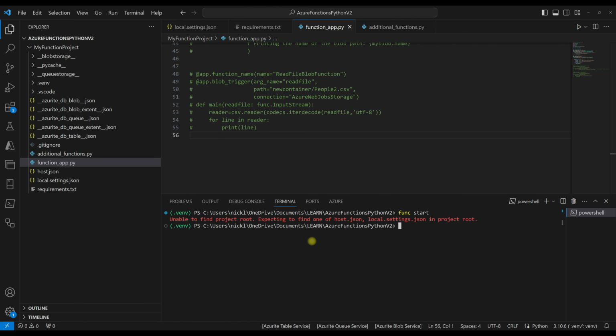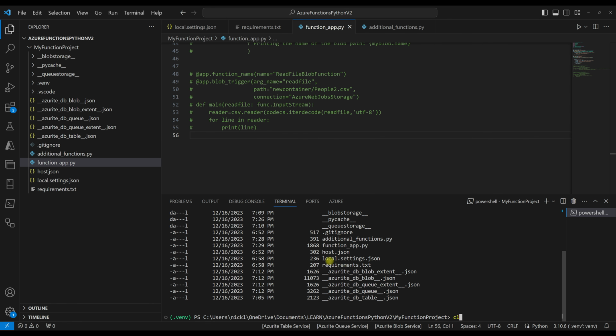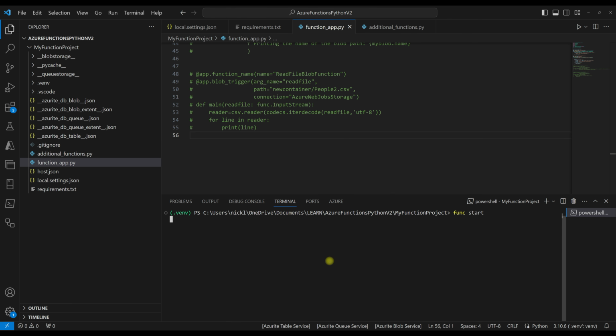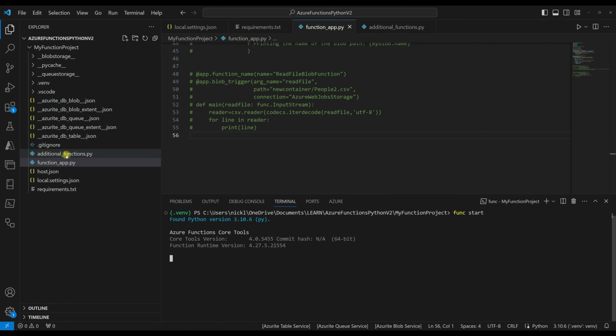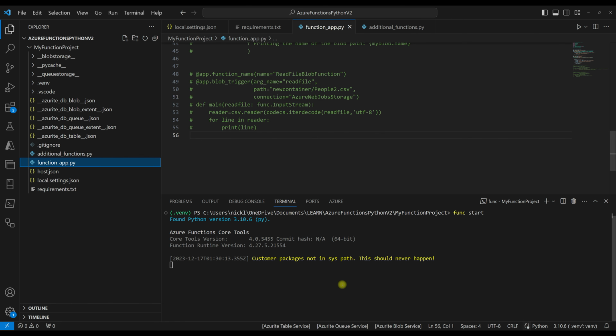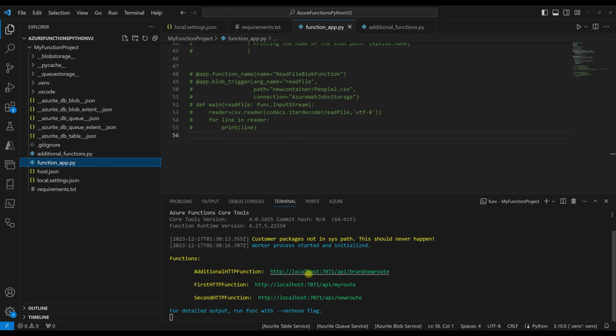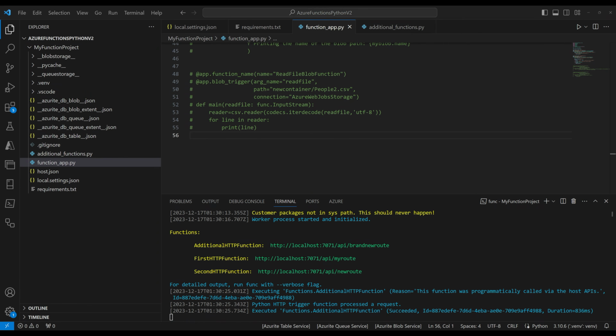Okay. Now if we actually start this, whoops. Remember, make sure you always go back into your root. And you see, yep, these here. Okay. Now func start. Okay. And now it's actually going to register and pick up this additional function HTTP along with our other functions. Again, I commented out those storage functions. And if you see here, it picked up that additional HTTP function, just like we wanted, with that brand new route. So if we run this, it shows, hello, this worked. Perfect. And again, we have our other functions as well.